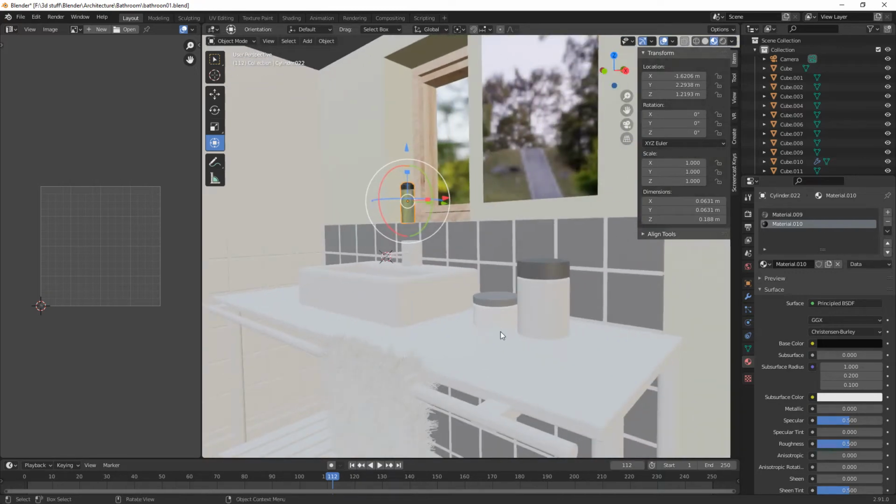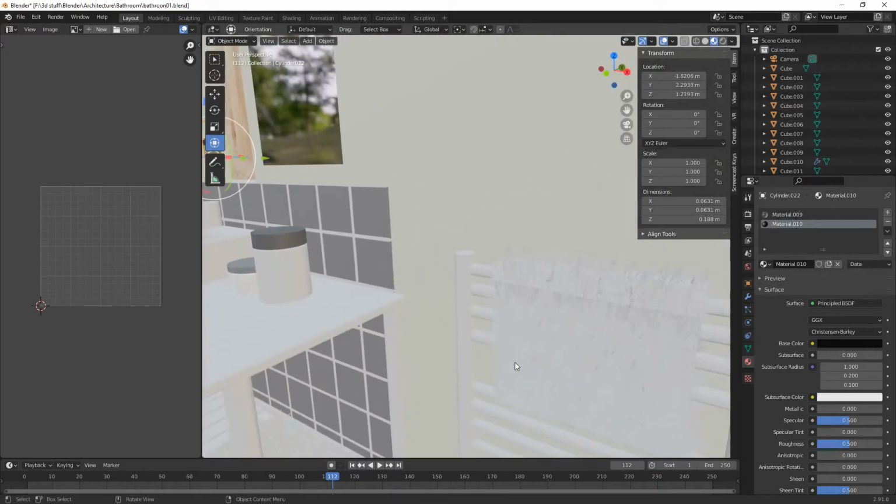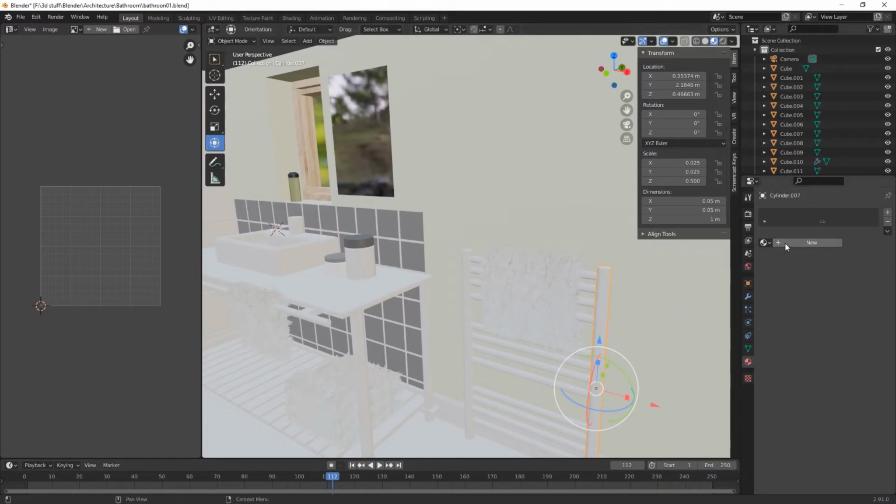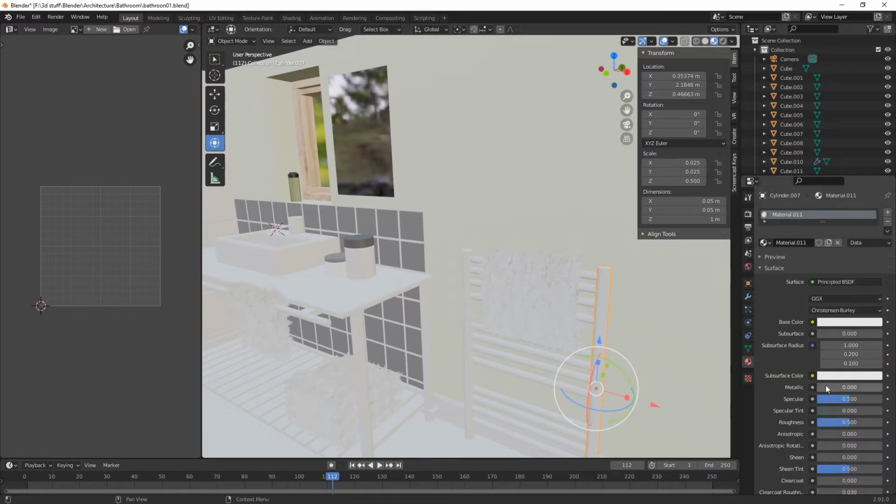That's looking good. This we want chrome, so we just want to crank up the metallic, and then crank down the roughness, and then we can just add that to everything on there, on the radiator.